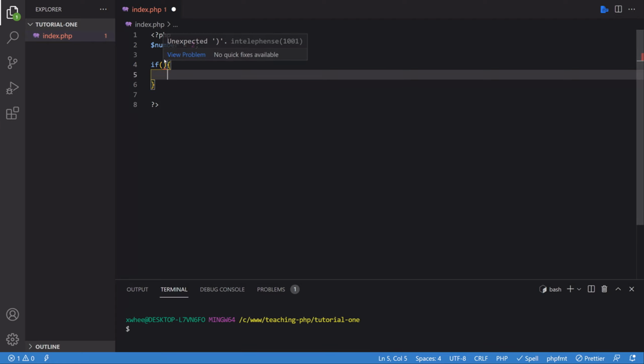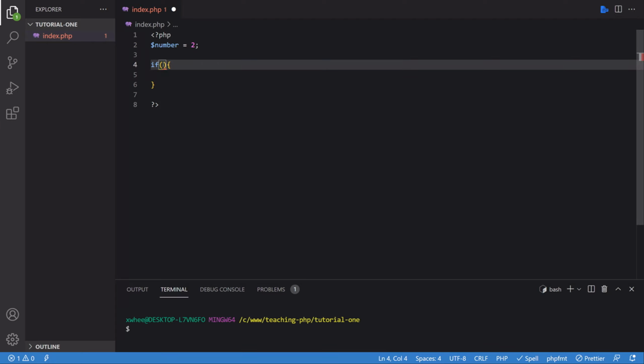The way that this works is essentially this is a test. And if the test is true, then we do everything inside the bracket. If the test is false, we skip the bracket. So to make this simple, we'll say if, and then we'll say number. Now we're going to say here number equals 2.